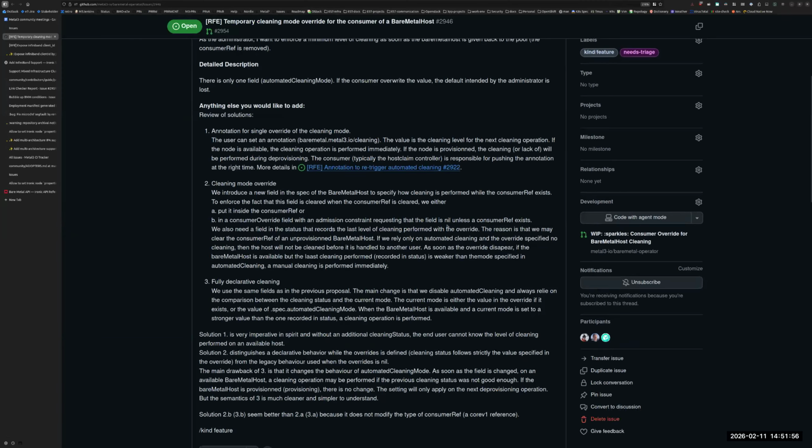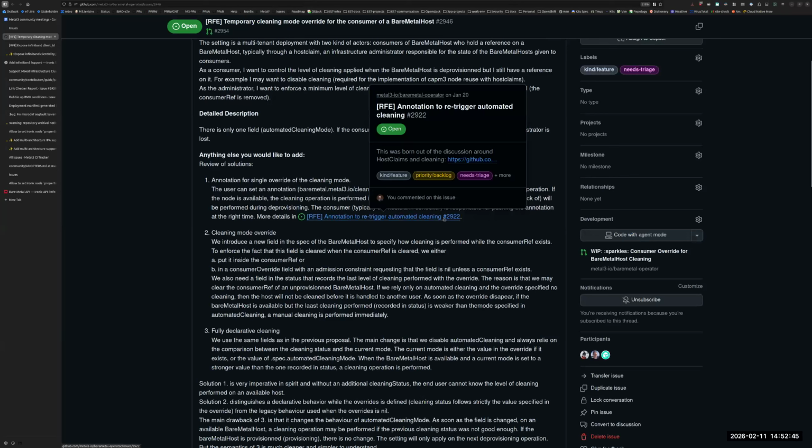One of the ideas was to augment the consumer ref, but we are rather going down a path where we add a field, while making sure that the temporary cleaning does not exist beyond the consumer ref. The idea is that this override field can only be set if there's already a consumer ref set. And that's just a CRD constraint.